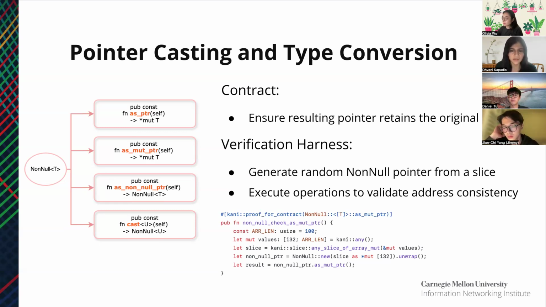And the harness for as pointer and cast is similar, where we create a pointer of a non-null value and we call the functions. For as mut pointer and as non-null pointer, we need to ensure that there is a slice created from an array. Here I've taken an arbitrary size of 100, but that could be any size. And then we call the functions as mut pointer or as non-null pointer to verify it.